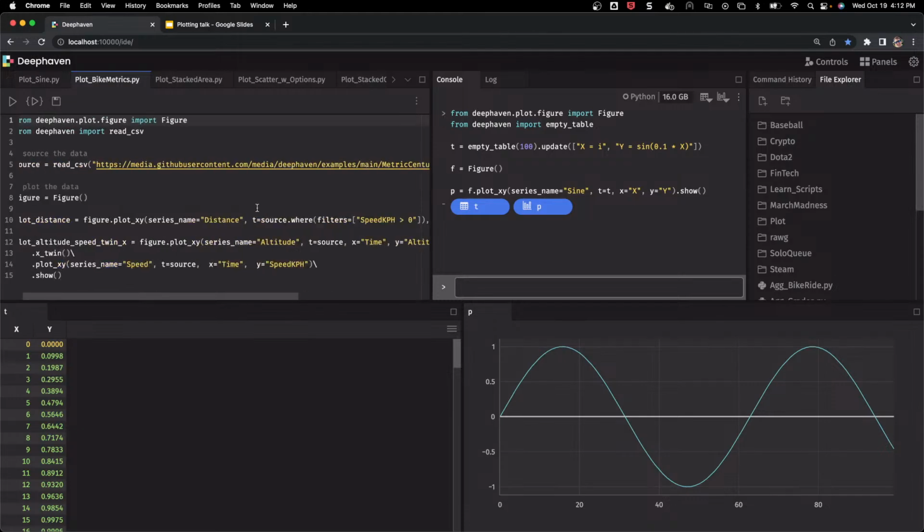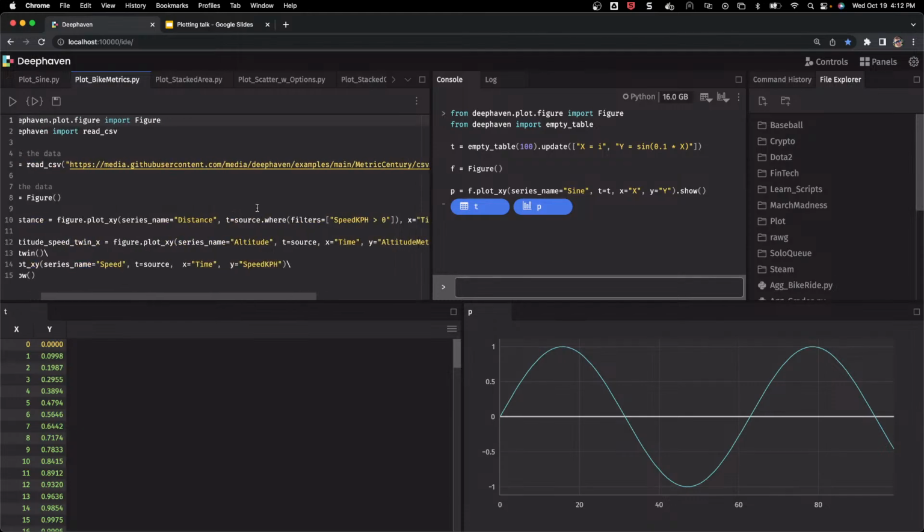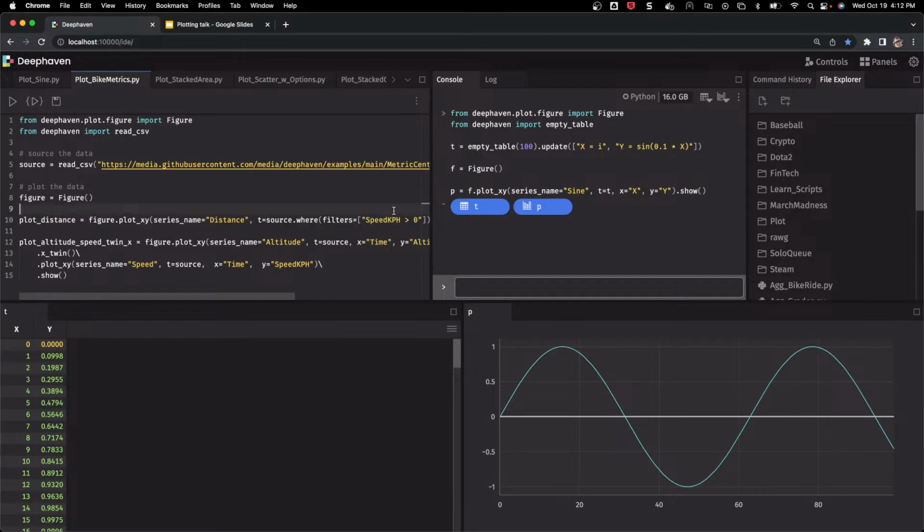The one thing that I want to show here is that when you source your data from a table T, you can actually apply table operations to that table in your plot method call. So in this case, I want to plot data from the source table only where the speed is greater than 0. It's perfectly valid to do this. You don't have to apply this where filter or any other table operation outside of the plotting method. You can do it from within it.